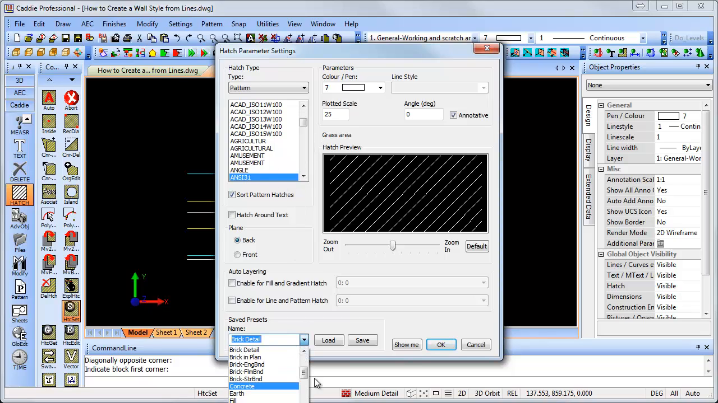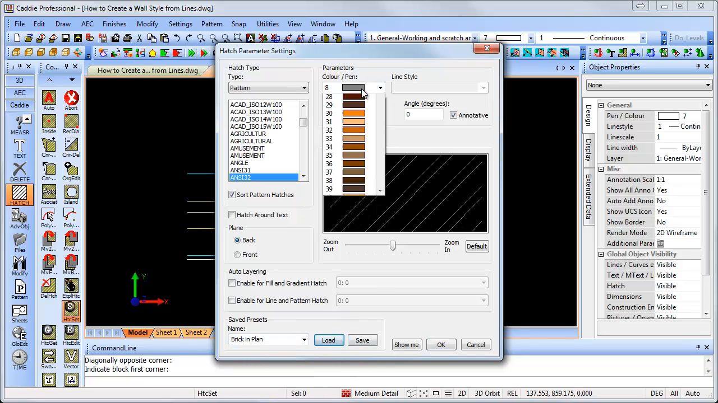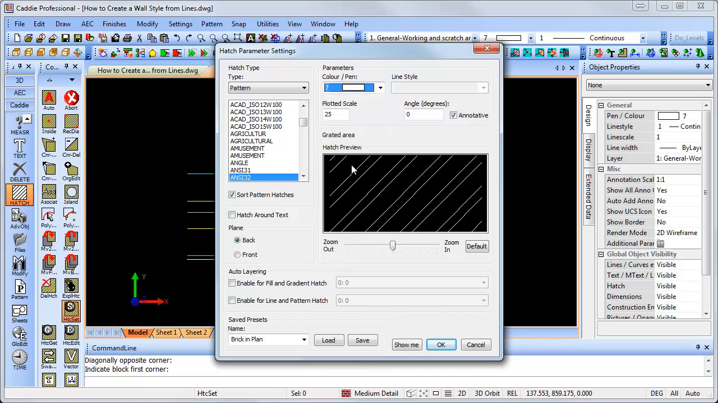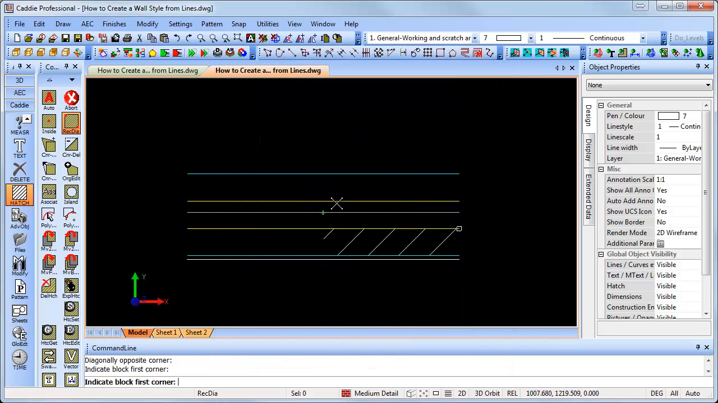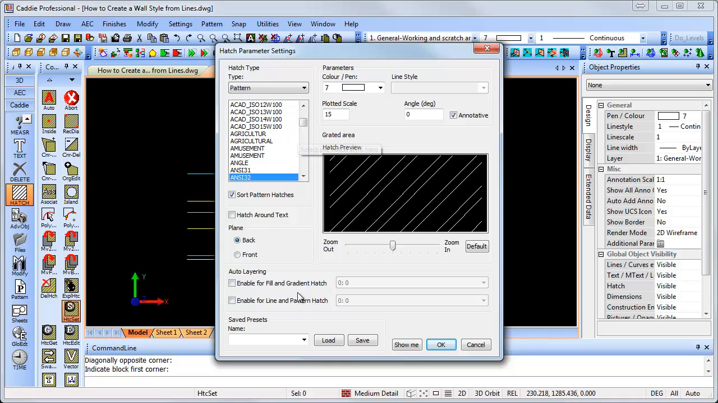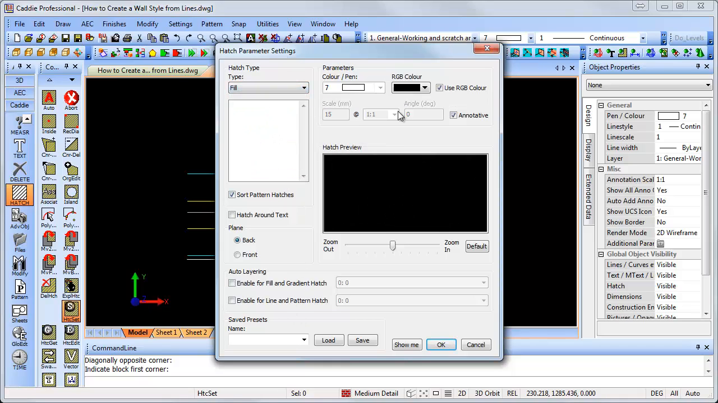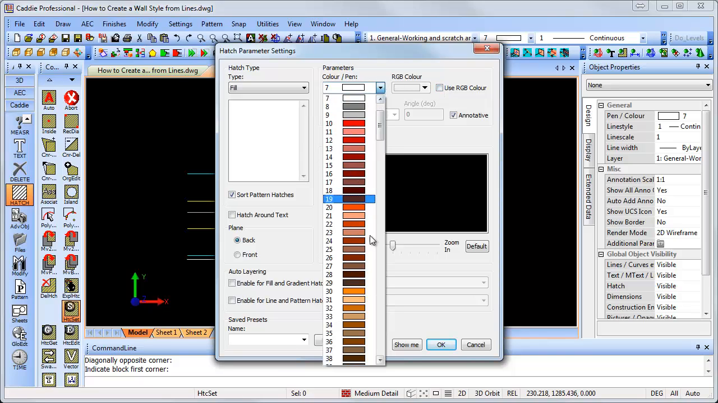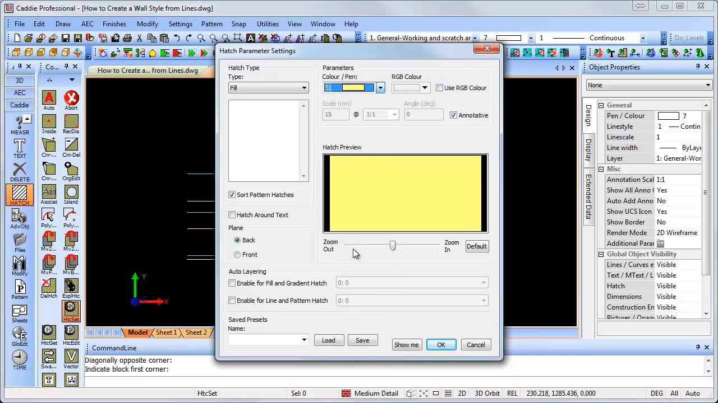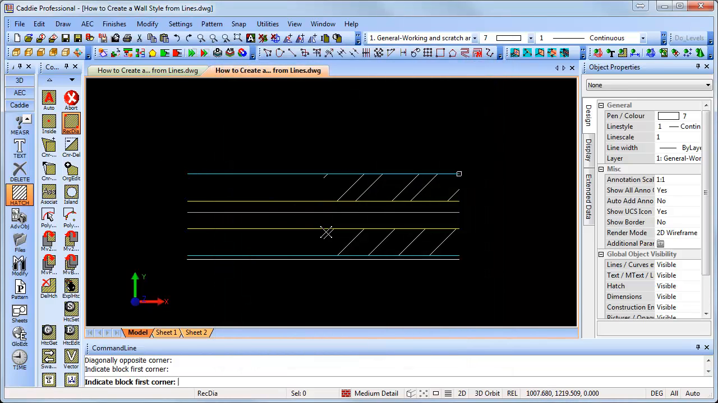We can go back to the settings, brick in plan this time. Load that. Again, just going to choose a different pen so that it stands out a little bit. I might even just change the settings for the plot scale as well. So we'll drop in our hatch there, and then we can define something for the insulation. We could do this as a pattern again, but this time, just to be a little different, we'll go for a fill. So we'll choose a pen. So we'll go for a colour 51 here, and then OK to that. So there are our hatches defined as well.